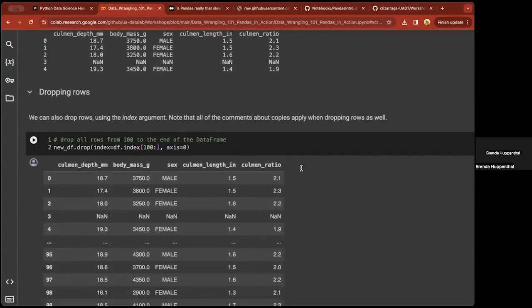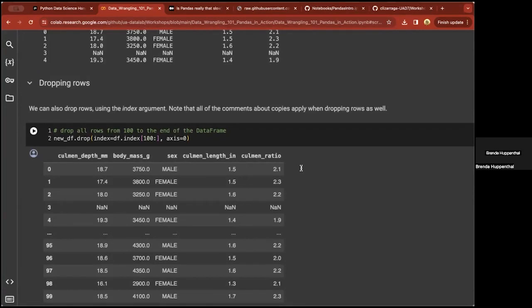Okay. So similarly to dropping columns, we can also drop rows using the index argument. Everything I just said about dropping columns and how that's going to relate to multiple references to data frames applies here.